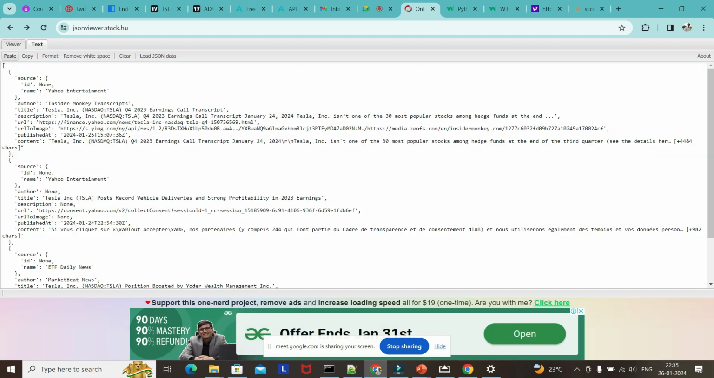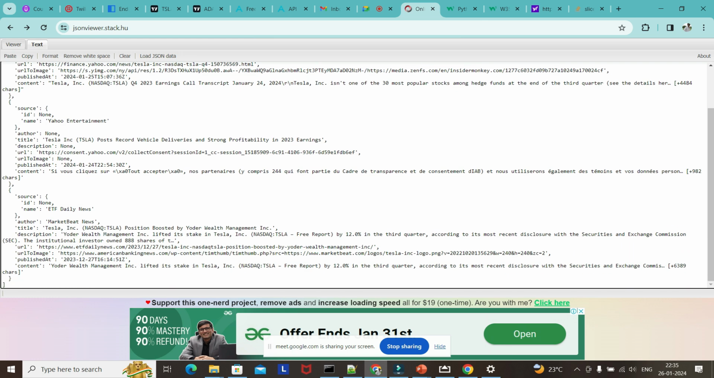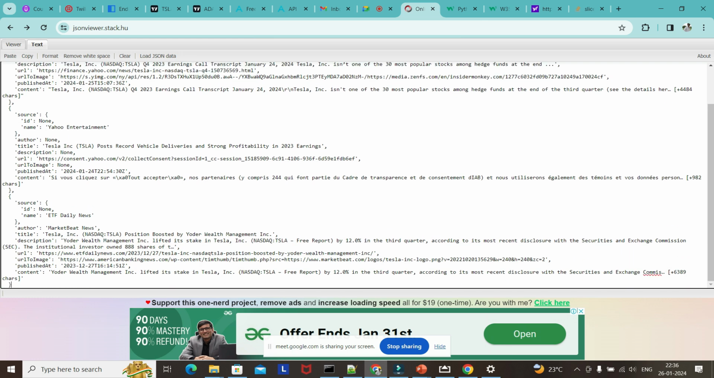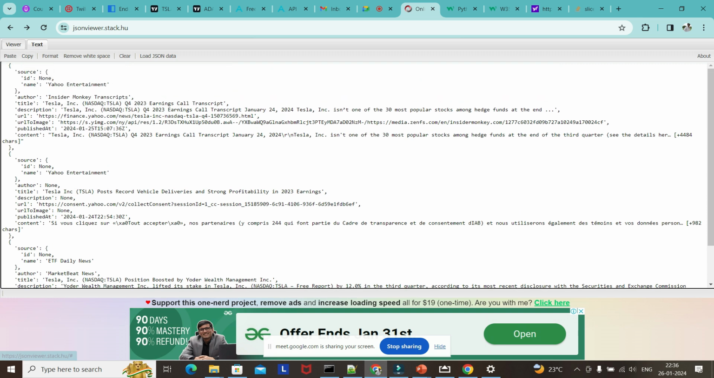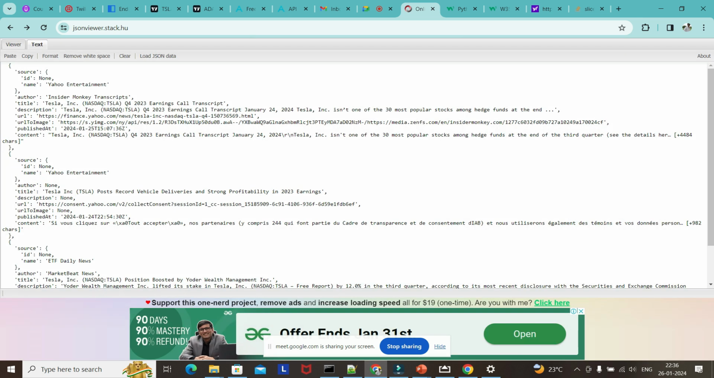News. I think I have to remove this because this is kept in a list. Okay, let's see. We can see the source is from Yahoo Entertainment, and the other title is Tesla Q4 earnings.